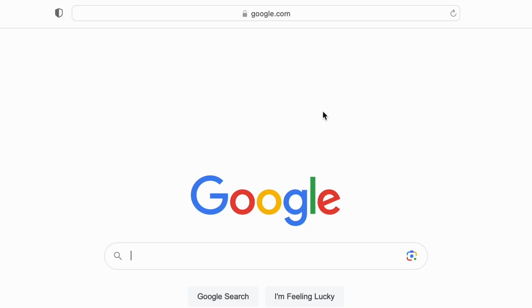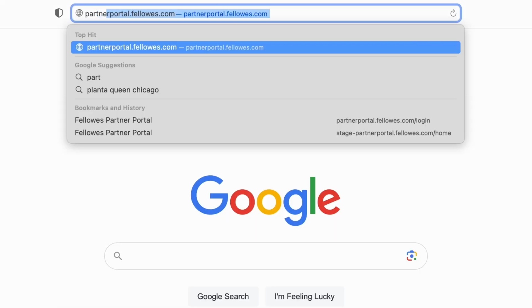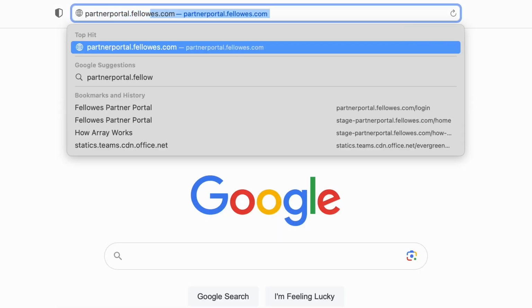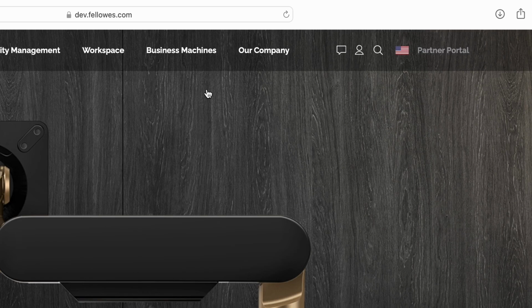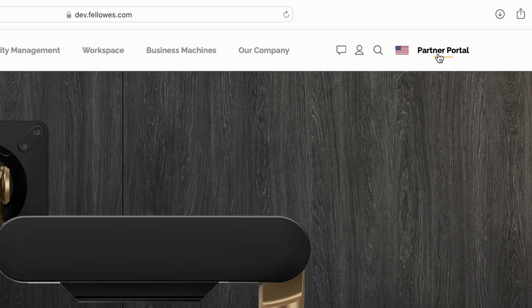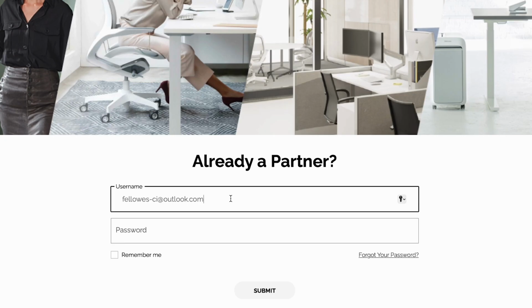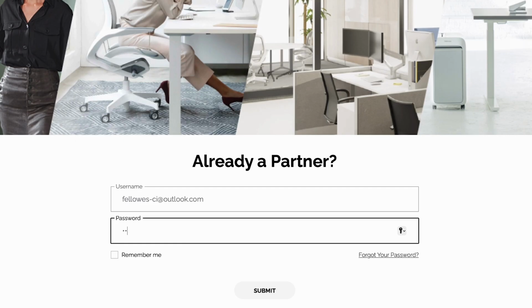There are two ways you can access the new Partner Portal. In your browser, type partnerportal.fellows.com or select Partner Portal in the top right navigation of the Fellows homepage. Once registered, you will log in with your email and password. If you forget your password, you can reset it using the link below.